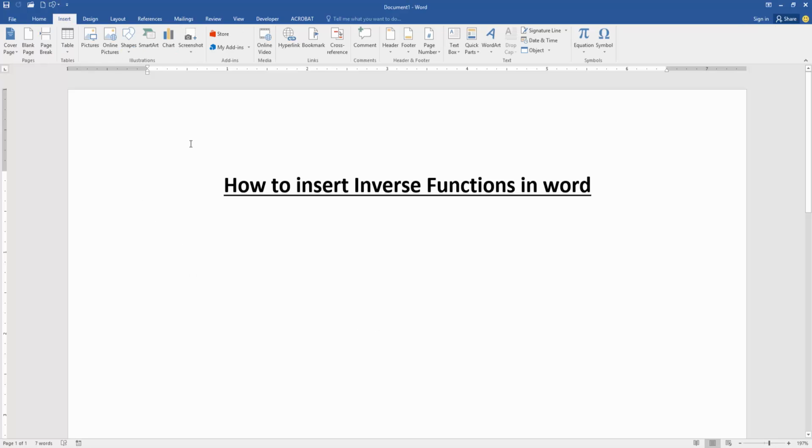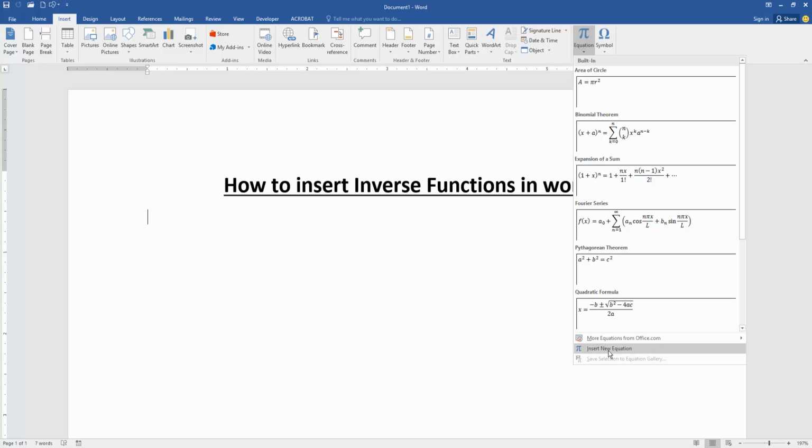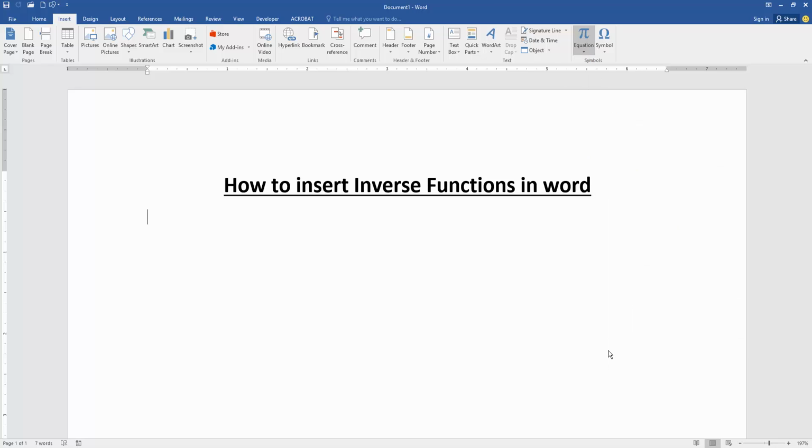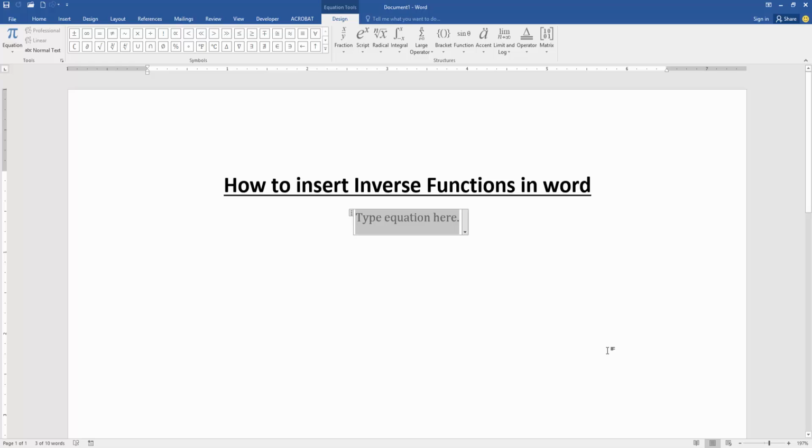Go to the insert menu. Then we can see here many options. We find and select the equation drop down menu. Then click the insert new equation to insert blank equation box. Now we can see we inserted a blank equation box.